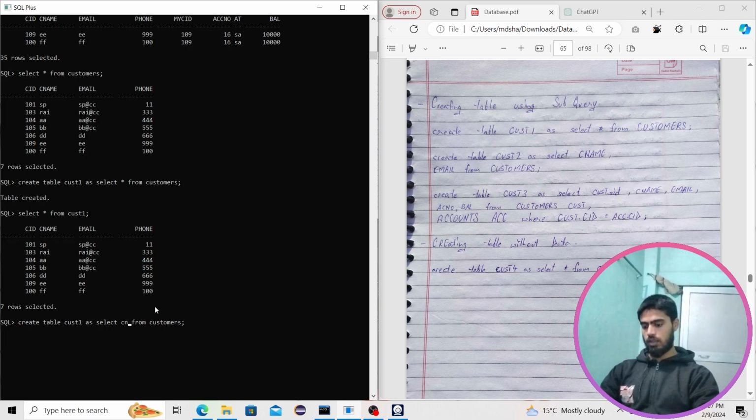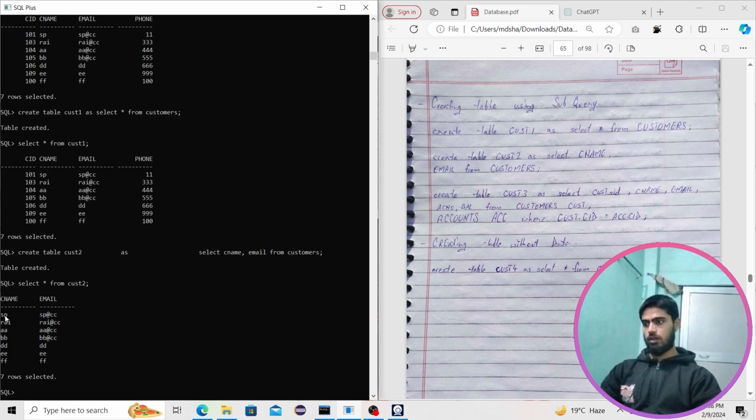Suppose we are taking name and email, and we are creating the table. Create table cust2, we are using as, and then again select name and email from customer. So these columns are going to be used to create the cust2 table. Here we only got two columns in the new table called cust2.